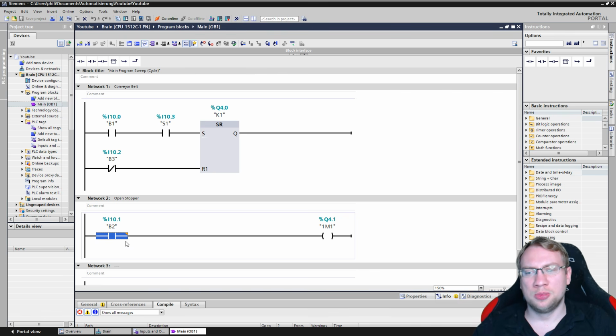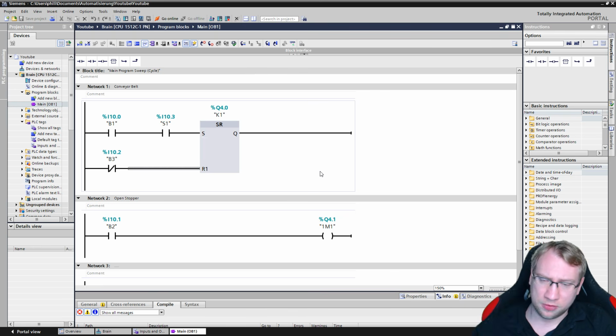With B2 here, B2 will directly activate 1-on-1, which is the stopper. This is called a direct assignment. So this is what we've done so far. If you need any review of this, just check any of the older videos, or put a question in the comments below.